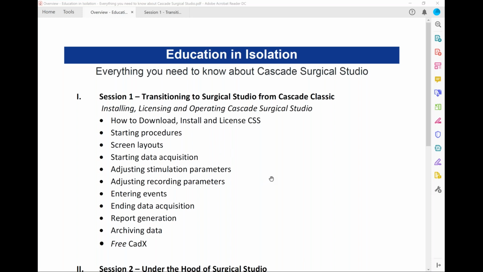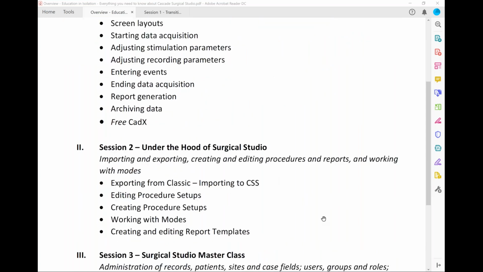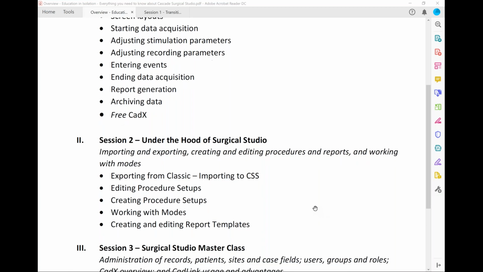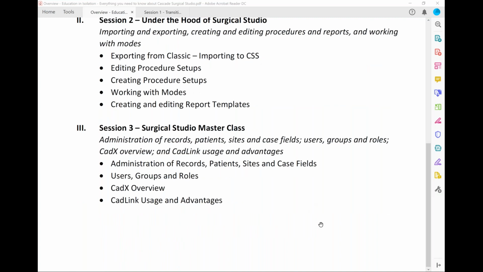Next week, one week from today, we'll do session 2, Under the Hood of Surgical Studio. Here we'll be discussing how you're able to import or export from Cascade Classic your procedure setup files, import them into Surgical Studio, also how to create and edit new ones, how to edit reports, and how we can work with modes to make setting up procedures much easier for you. And then the final class in 2 weeks from today will be Surgical Studio Masterclass, where we'll talk about administration of records and patients and sites and all the things that go on in detail around making this a great application for managing your patients and your cases.